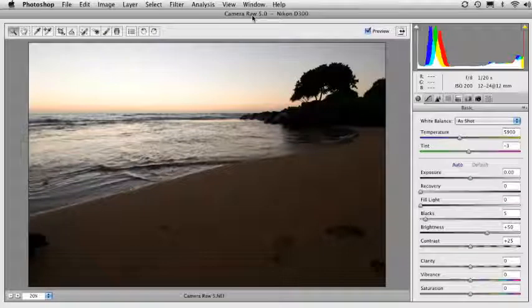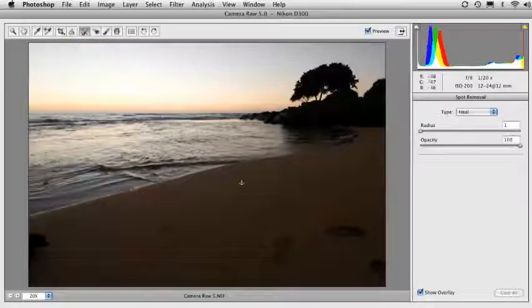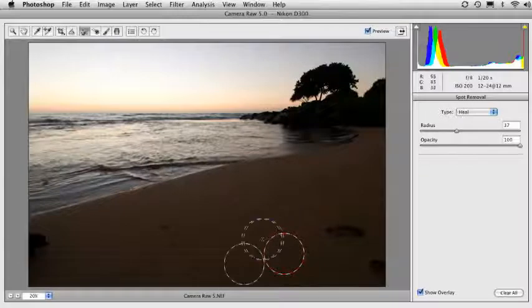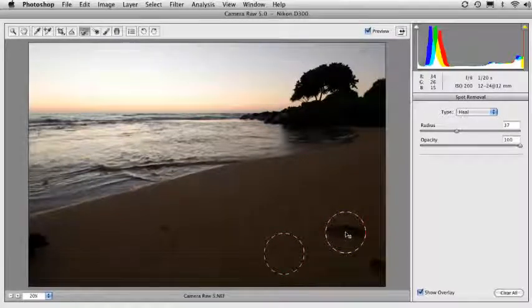Now, the first thing I'm going to do here is actually nothing related to a new CS4 feature. I'm going to take the spot removal tool, and I'm just going to click on some of these footsteps. And even though they're not spots, they happen to be in an area where there's just a lot of the same texture around them. So I'm going to get away with being able to fix them with the spot removal tool.